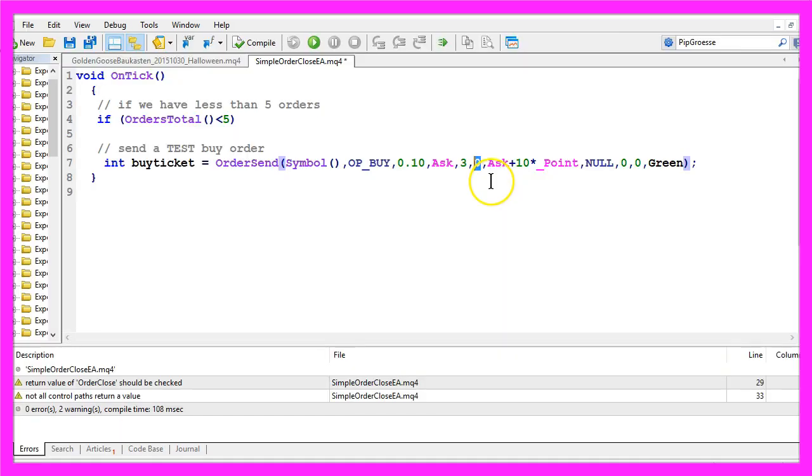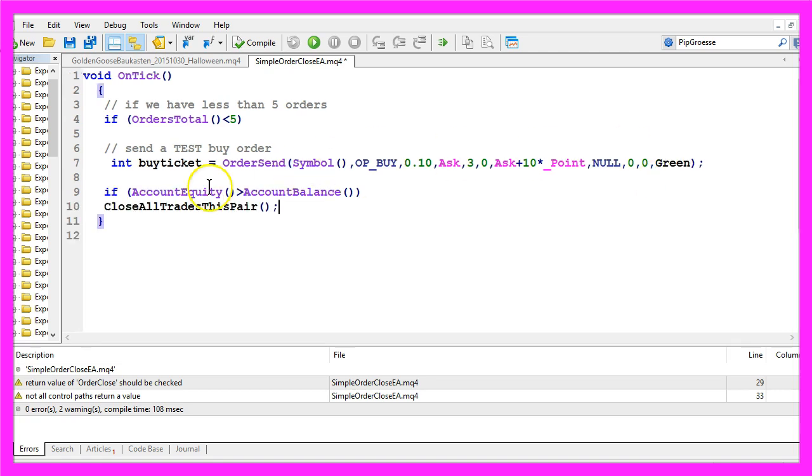We have not defined a stop loss here. The take profit should be 10 points above the ask price. We don't use a comment. We also don't need a magic number or an expiration date, and we want a green arrow to appear on our chart as soon as we place the order. If the account equity is above the account balance, that would mean we have made a profit and now we want to close all trades for this pair.